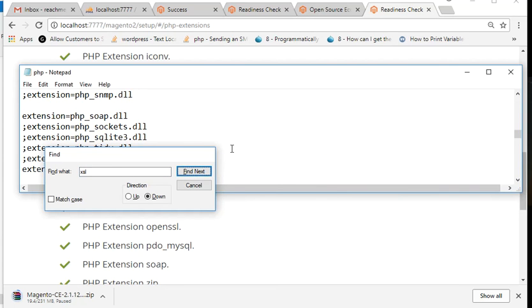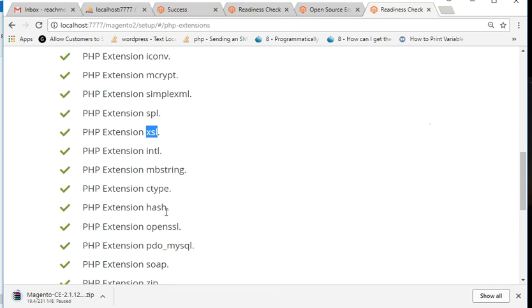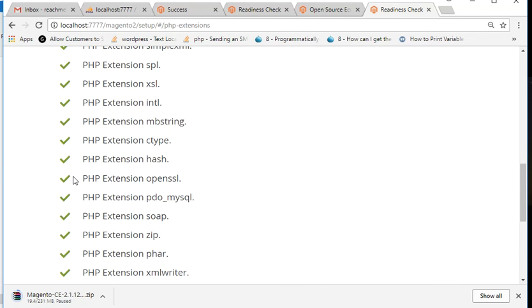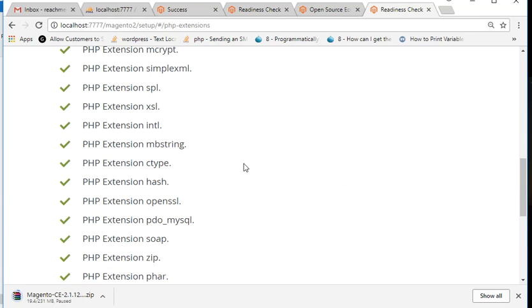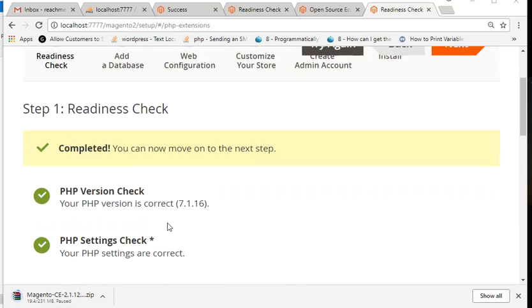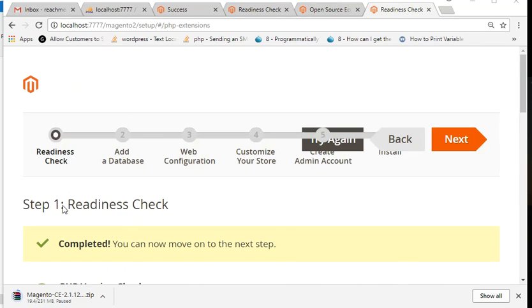If you get any extension error like extension php xls.dll, then you should follow this step. You should remove the semicolon over there. You can see I have already removed the semicolon, and click save. You should follow this step for all the extensions if you get any error. I am done with the first step. Everything is fine and I don't have any other exceptions. If you have any exceptions, then you should follow the steps that I have just said.